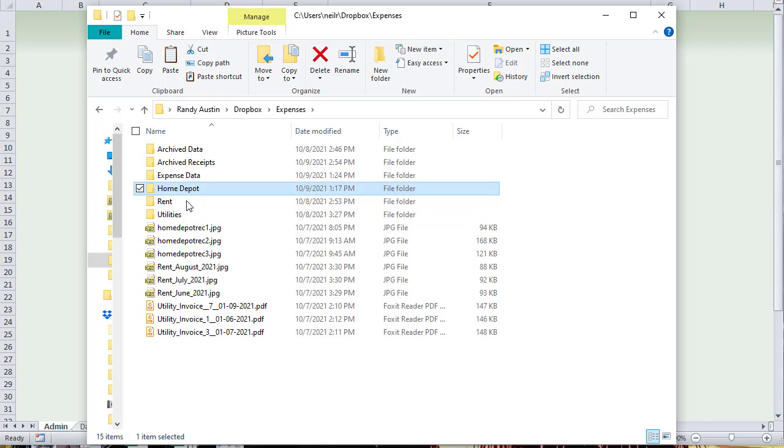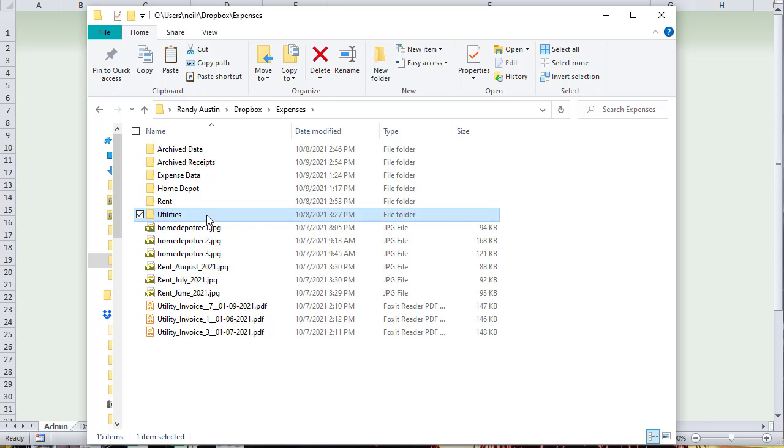So basically what I want to do is create a folder for every single vendor. I've got 3 of them. I've got one for Home Depot, which in America is basically a home improvement store where you can buy a lot of stuff for your home. Rent, if you're paying rent or something, you want to put the receipts in here. And utilities. So for each one of those bills, I've got a separate folder.